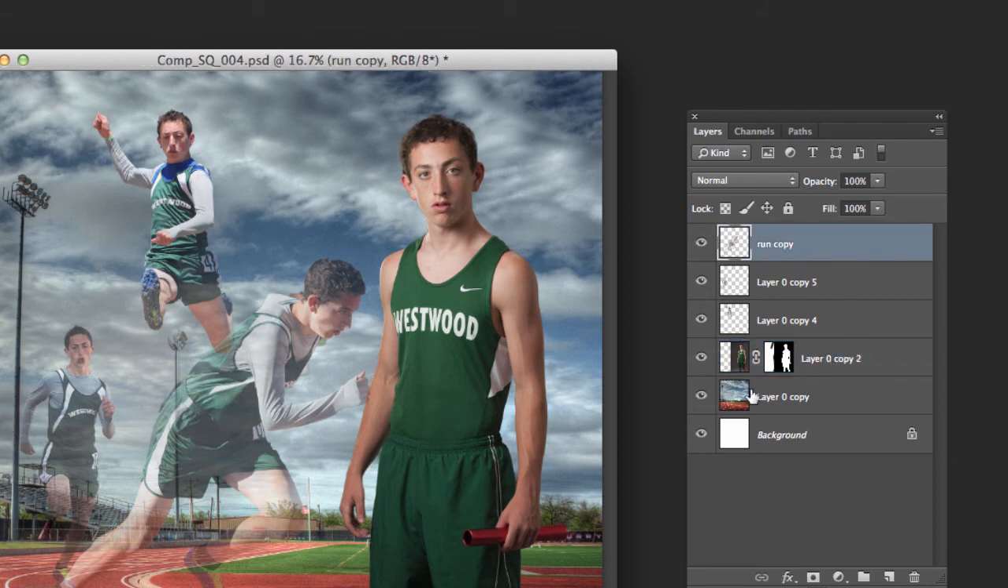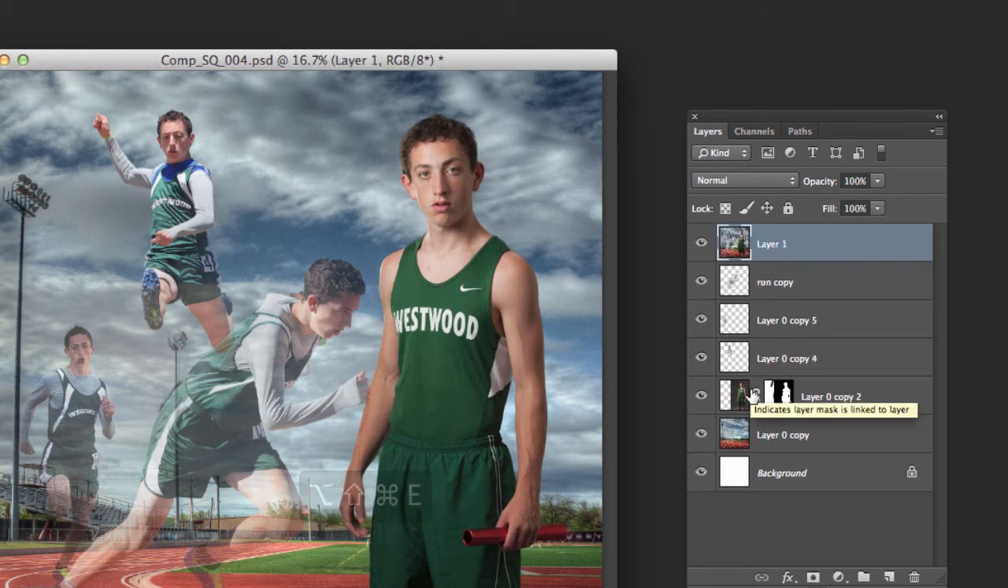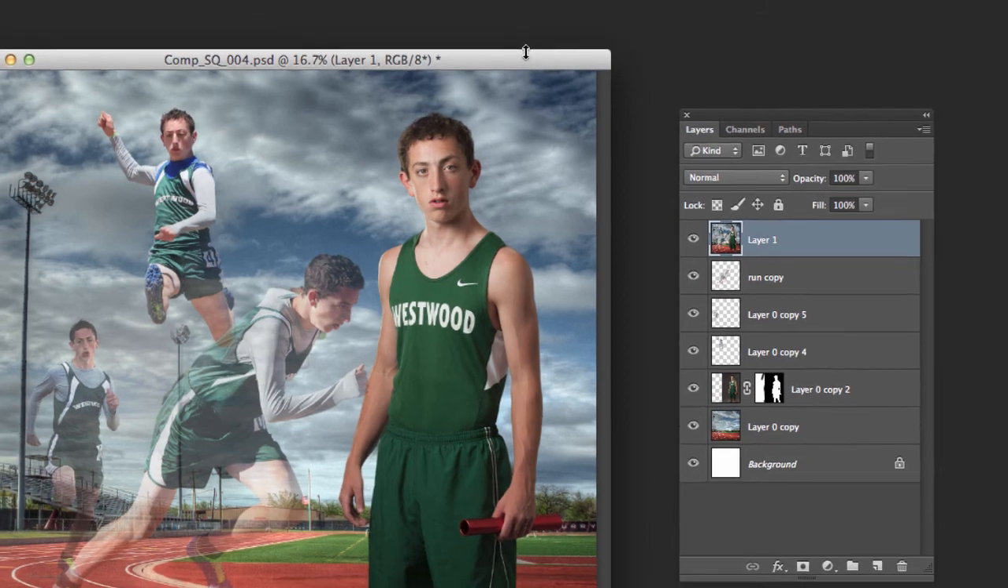In that case, what you can do is press Command-Option-Shift-E, or Control-Alt-Shift-E on the PC. And it's made us a layer that combines all the ones below, but we still have them below. So we could try a Topaz filter or whatever we want to do with this top one, and then we're keeping all our other ones intact underneath it. So that's a pretty cool one to use as well.